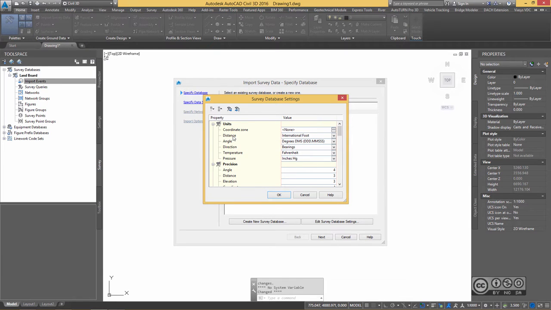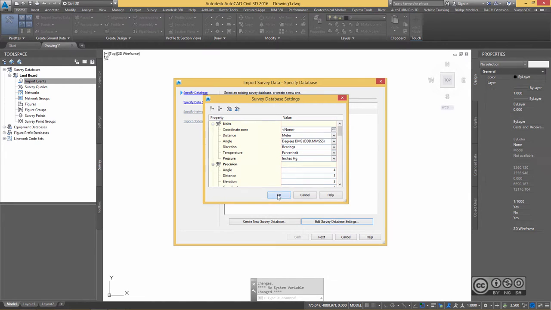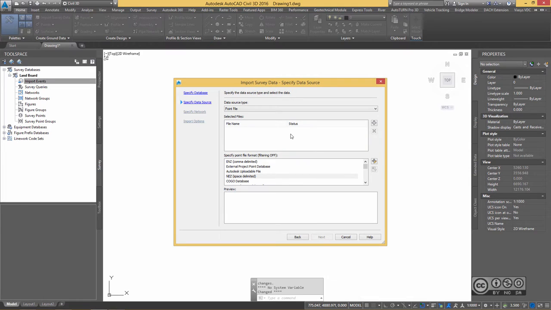If I haven't changed it, I need to change, in my case, distance as a meter, because my data easting and northing values are in meters. I may want to change also other values, but at the moment those are not important. I click OK. I click Next, and in here I now start to select my raw data files.